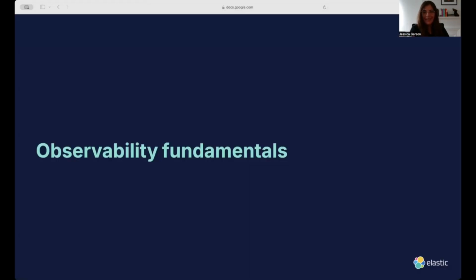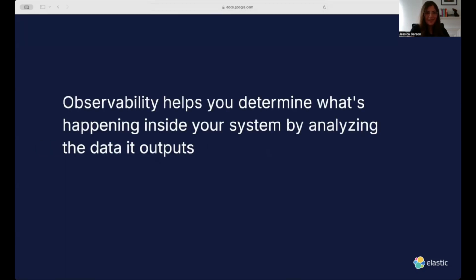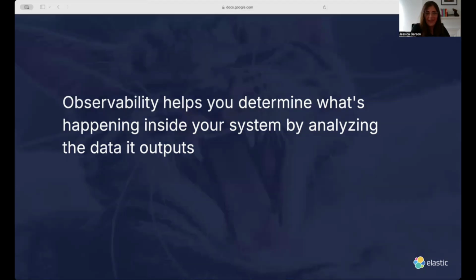Before we dive too deep into OpenTelemetry, I wanted to do some level setting and talk about some observability fundamentals. Some of this was actually a little bit new for me as well. Observability in general helps you determine what's really happening inside of your system by analyzing the data that it outputs. It is the understanding of what is really happening to your system, and it's about the why, not just the state you're in. And I find this to be really fascinating.